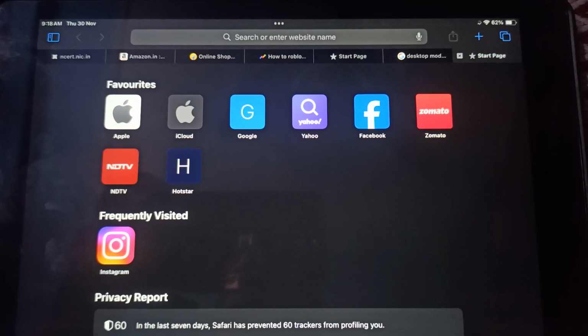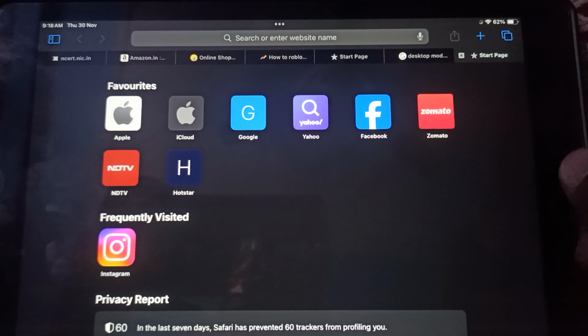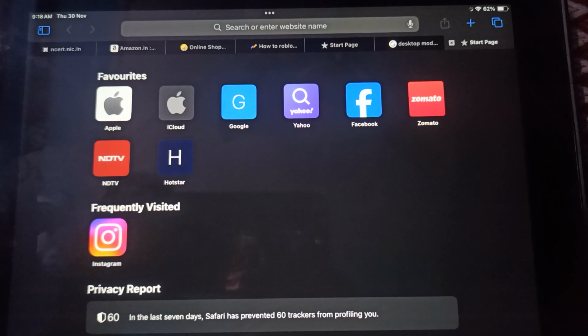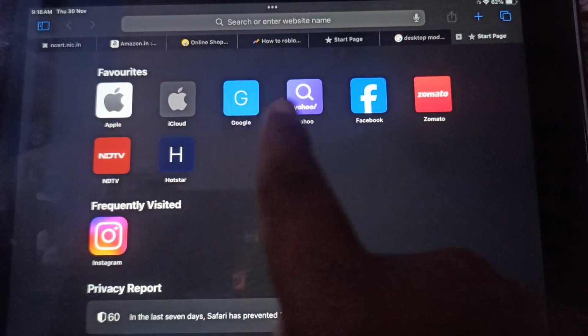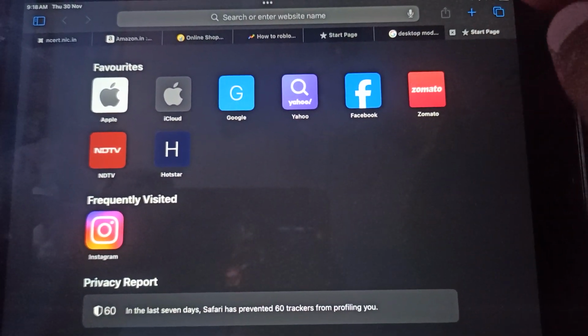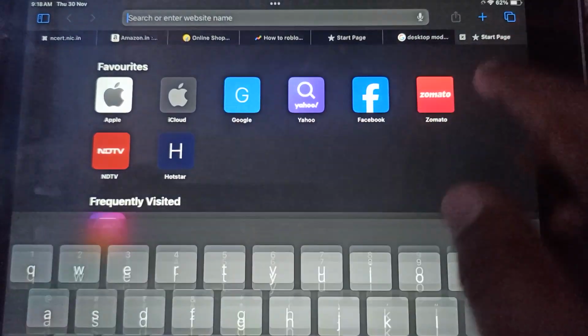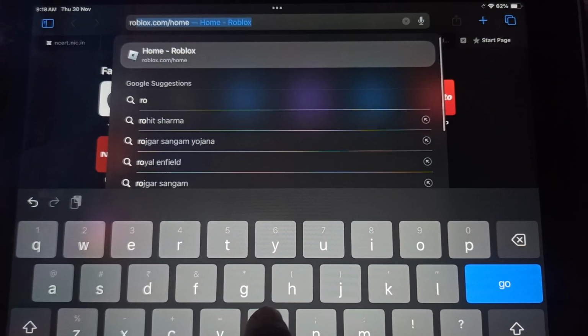Hi everyone, in this video I'll be showing you how to wear multiple hats on Roblox on iPad or iPhone. First of all, open Safari browser on your iPad or iPhone and just go to roblox.com.